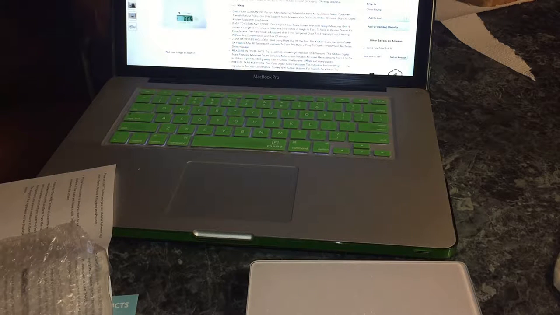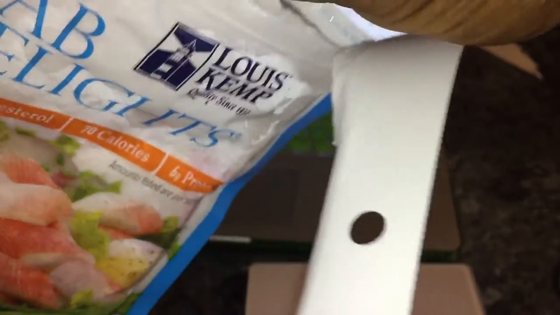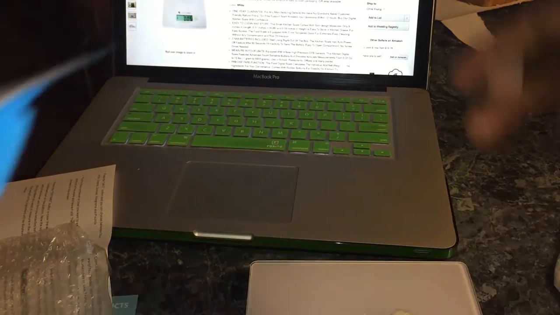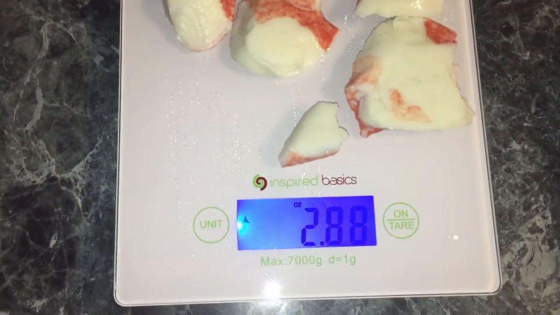Let's get this thing popping. Okay, so I got some crab meat here. I want 3 ounces. How much is 3 ounces? Man, that's a lot. That's almost the whole bag. Wow, that's a lot of meat right here. Oh, that's three. So this is close enough, I'm guessing. So this is 3 ounces, which it says 2.888.